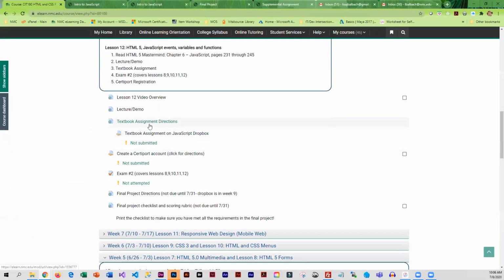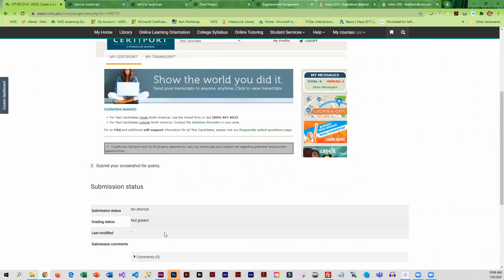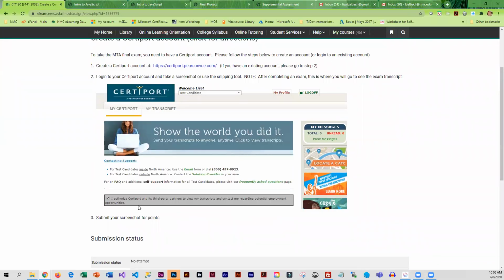Okay, so you've got the lecture demo and the textbook assignment. Once you're done with that textbook assignment, then to get ready for our certification exam, you're going to create a Certiport account. If you already have one, you just have to log in and do a screenshot. So if you click, there are directions telling you what you need to do. If you are not familiar with taking a screenshot, send me an email and I can send you a link to a tutorial.